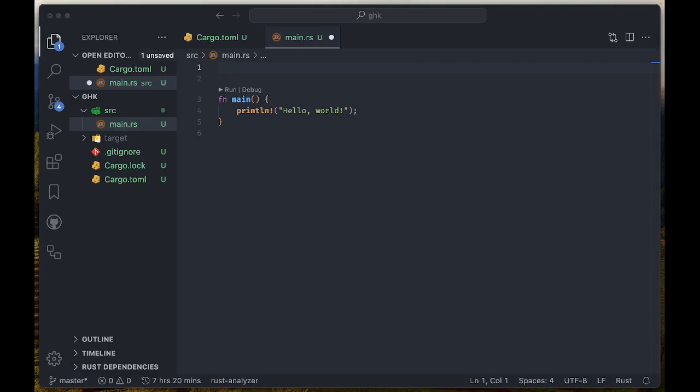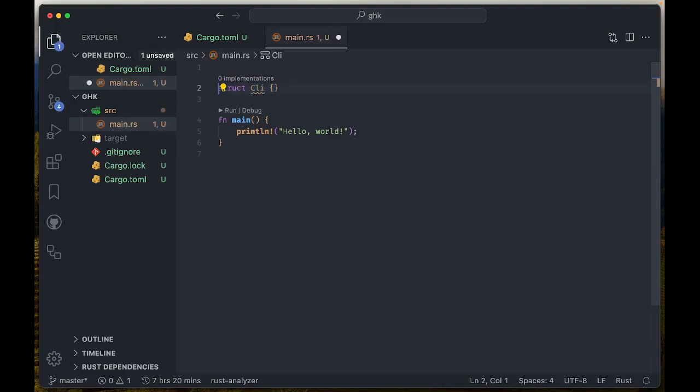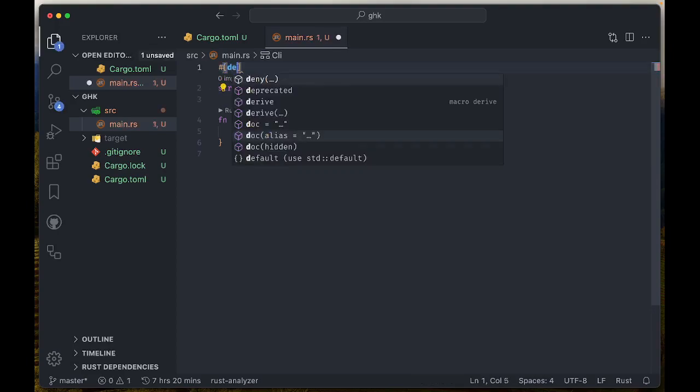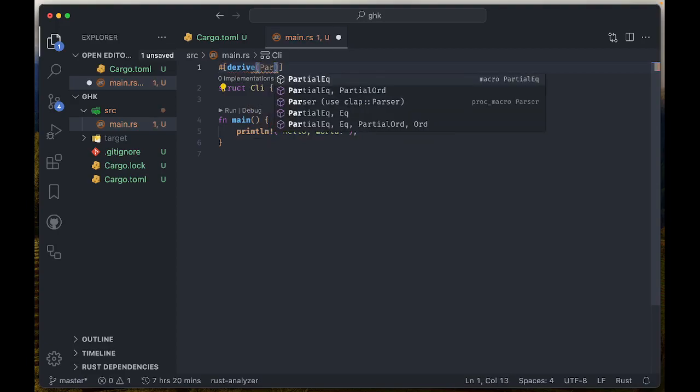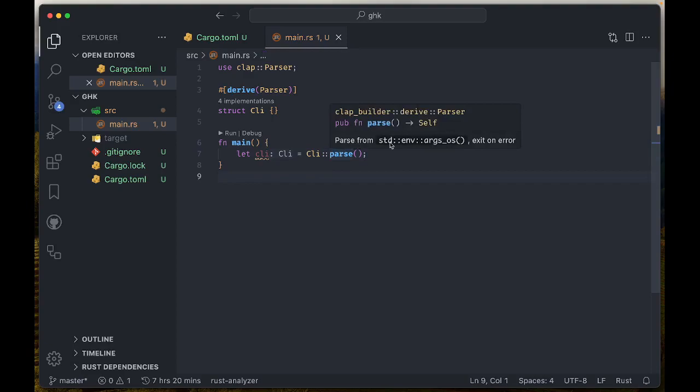Awesome. So now we want to create our top level structure. So we can say struct CLI, and it's gonna be empty. First we will make this structure derive the parser, and now we have the parse functionality. So you can say let cli be equal to CLI parse. So this will parse the arguments from the command line.